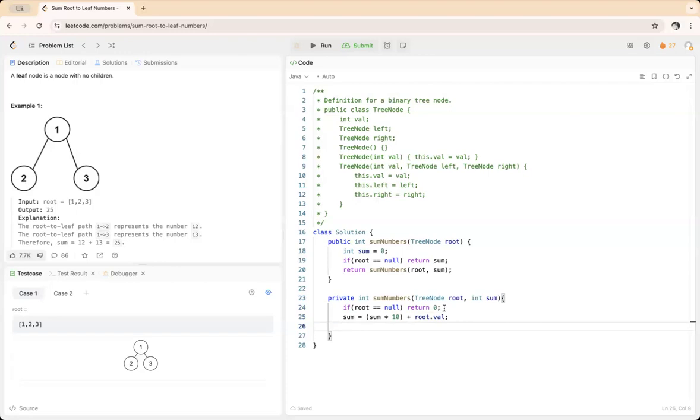And once we return 0, the value will be lost. The sum value should actually be 12, but we are returning 0. So in order to avoid that kind of situation, we need to put a check over here. If root dot left is equal to null and root dot right is equal to null, immediately we return the sum.